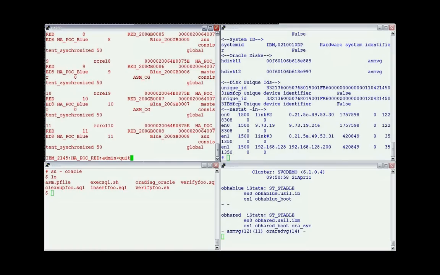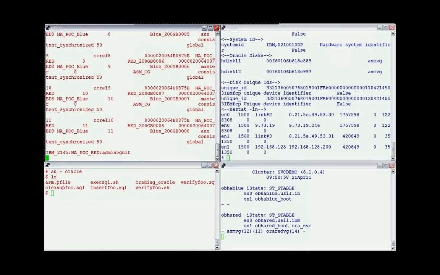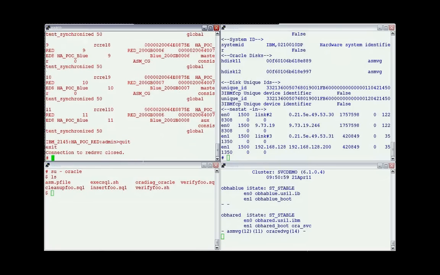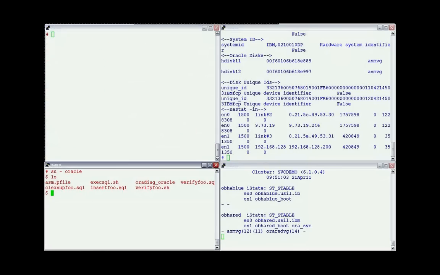They are global and consistent synchronized, which tells me they're in sync with each other. So I'm going to quit out of that. And then what I've got down here on the bottom left of HA Red is a little script that will actually write a record into the table space of the Oracle database. So it writes one a second, and this is really just for demonstration purposes to show that we're writing to the database.